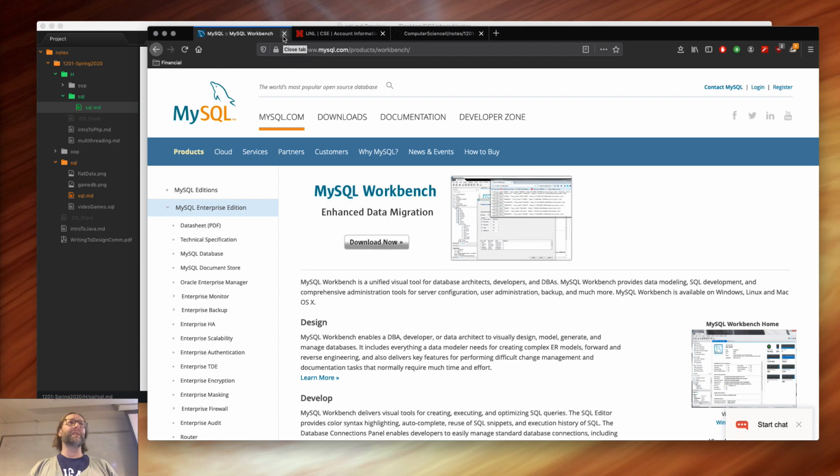phpMyAdmin is installed on the CSE server if you want to use that. Otherwise, I used to use Aqua Data Studio, but that's because somebody else paid the license on it. You can use Eclipse, you can use IntelliJ, and there are a bunch of plugins that you can use for those.